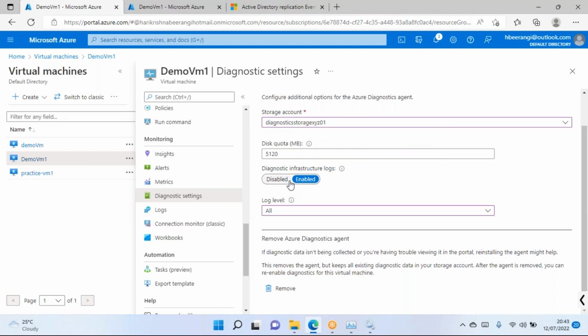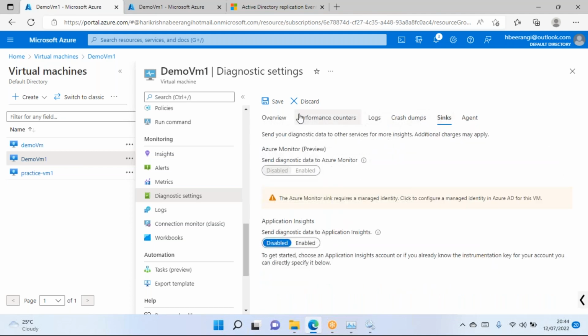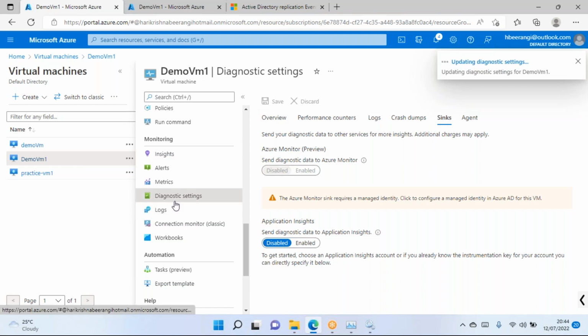By default some agents will be installed by Microsoft Azure service itself. You no need to install manually. Now I have done all this configuration changes. I will save and let's see what we get out of this from storage account diagnostic settings.